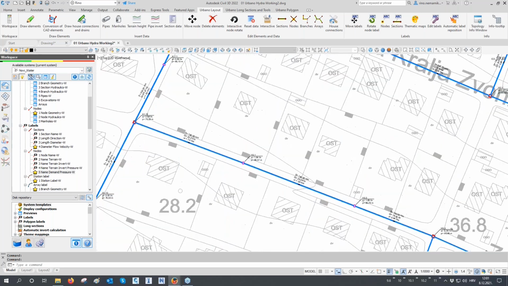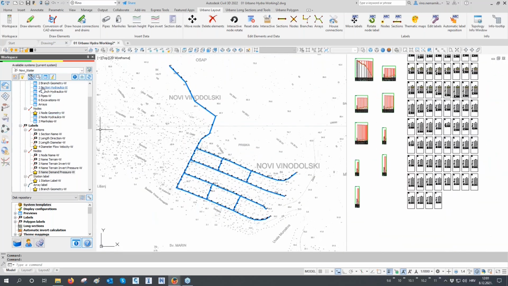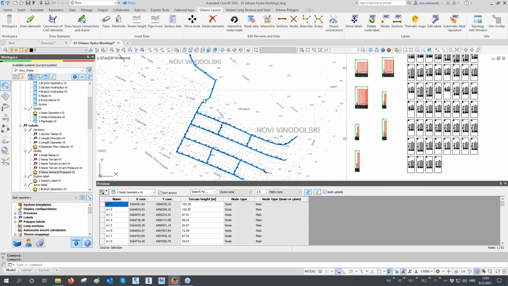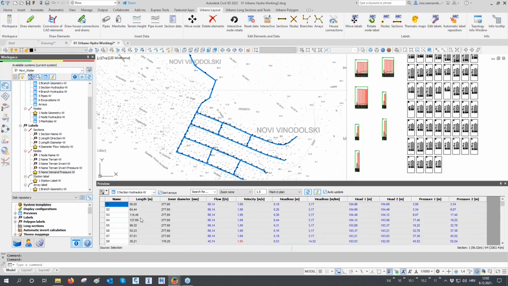So you can check this using the labels, but of course we have our data tables. So let's again open the data tables. Let's use our mark in plan option so we can see which sections are selected. And let's switch to section hydraulics. Okay, let's check the velocities.